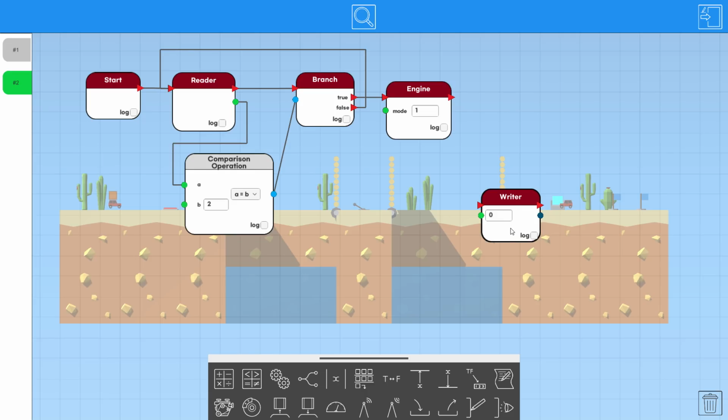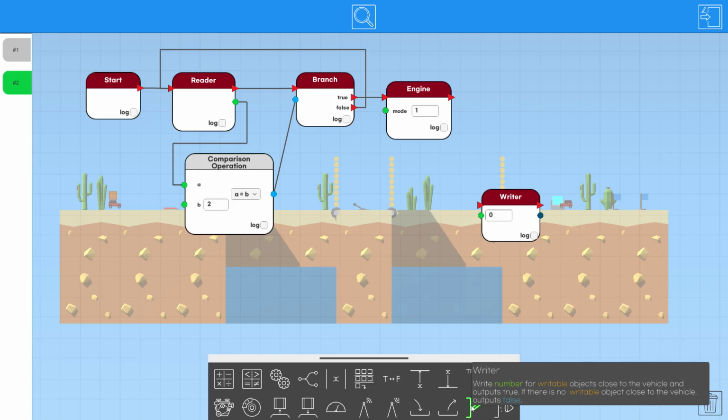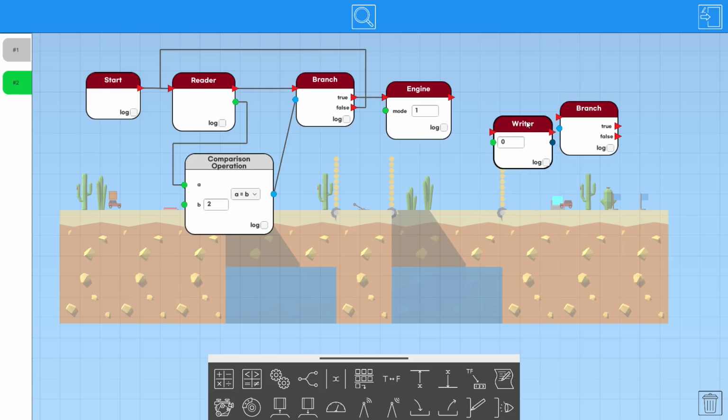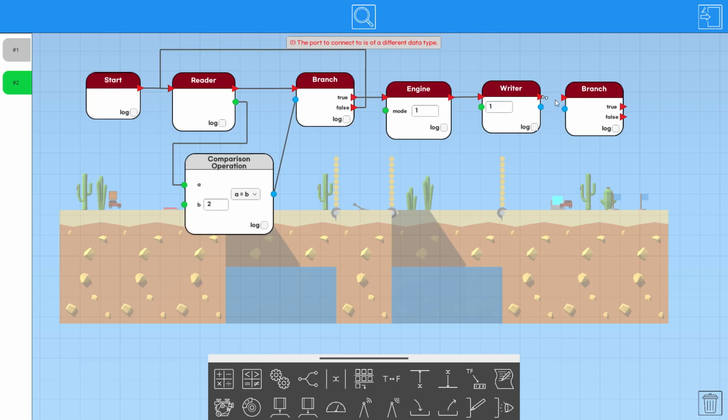Writer. What does the writer do? Writes a number for writable objects close to the vehicle and outputs true. If there is no writable object close to the vehicle, outputs false. Okay, so we just do this. Engine to writer. Writer's gonna write a value of 1, which I'm assuming activates the lever, and this will output that, and if it's true, it's good, and if it's false, it has to go back and keep writing. So this will just constantly try and write.